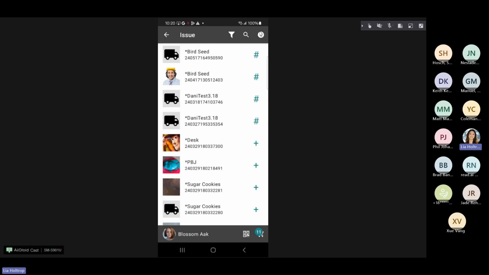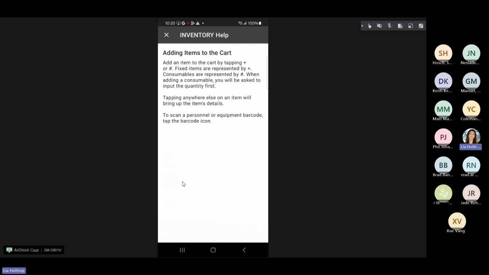Next to this is the question mark. So if you ever forget how to do something in this application, especially on this screen, you can tap that question mark and it has steps on there for you.